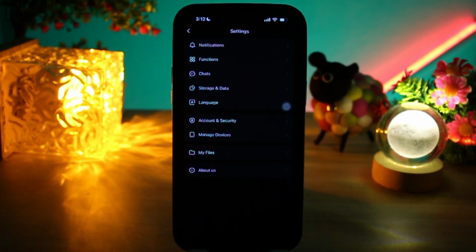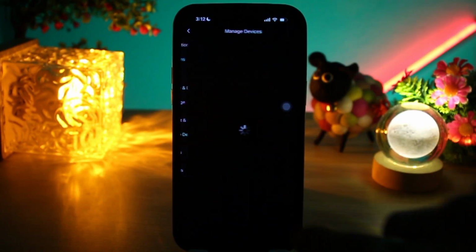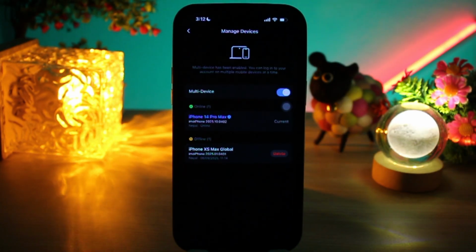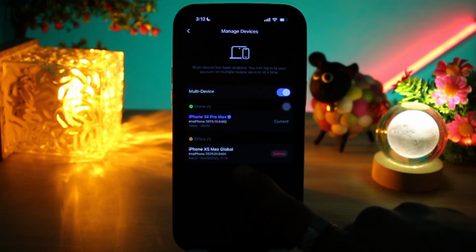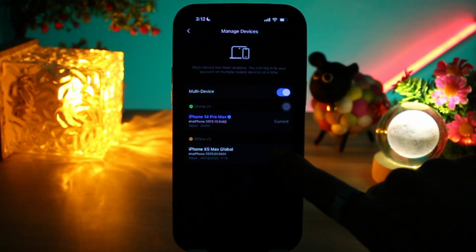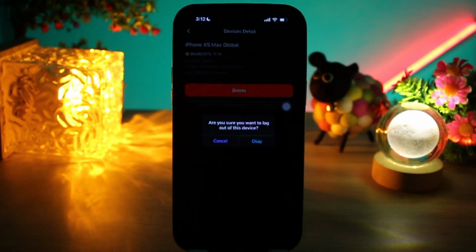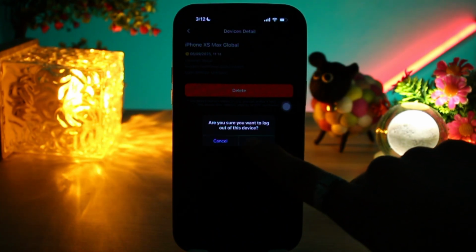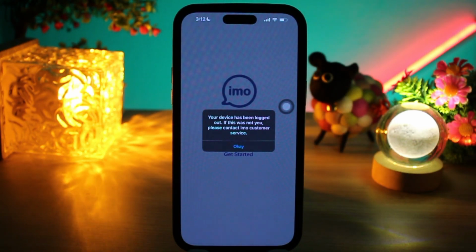Now once you're inside your settings, select manage devices, and once you're inside here, you'll see a list of devices where your IMO is logged in, and that will leave you with the option to delete your account. Simply tap on delete and then tap on delete once again, and you'll be asked, are you sure you want to log out of this device? Simply tap on OK, and the selected account will be logged out from the selected device.